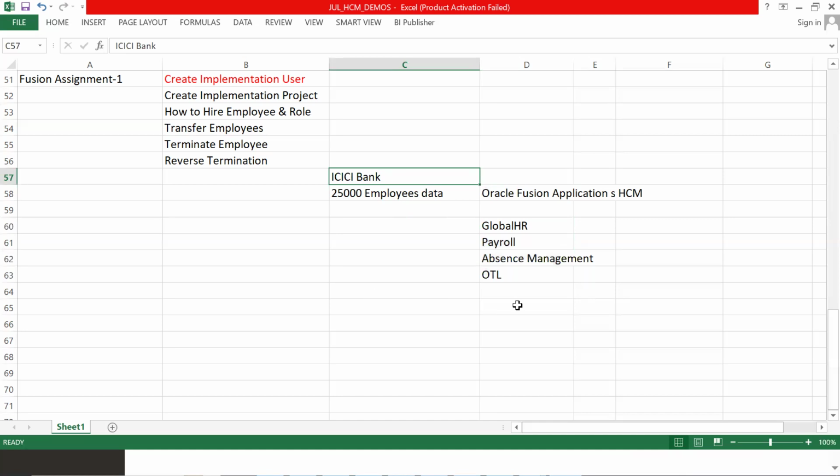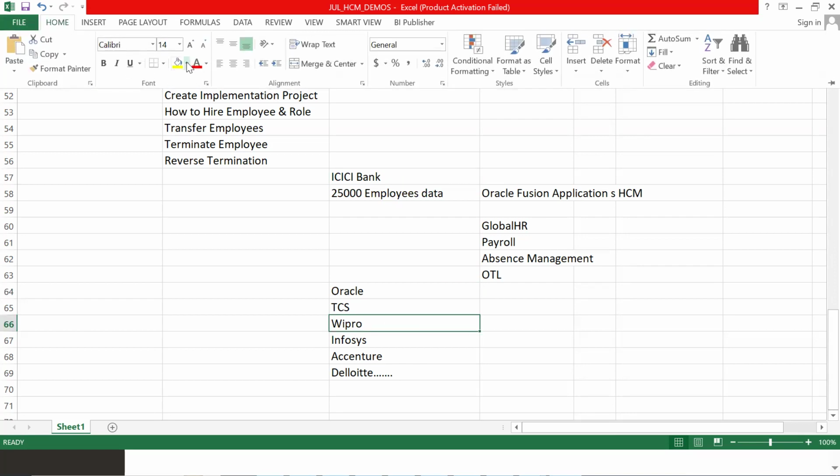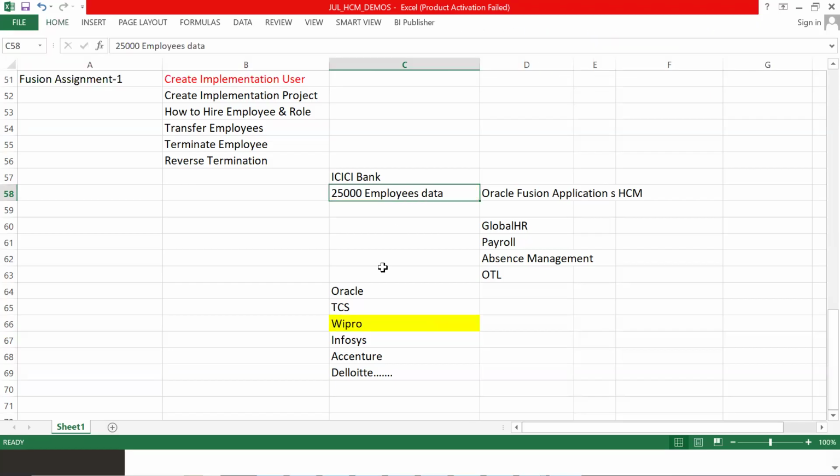For this, ICICI will give this project to either Oracle or Oracle partners like TCS, Wipro, Infosys, Accenture, Deloitte, thousands of partners across the world. Okay, so now the client is interested to give this project to Wipro, for example. So they gave this project to Wipro, saying that we are going ahead with maintenance of this 25,000 employees data in Oracle Fusion Cloud HCM.